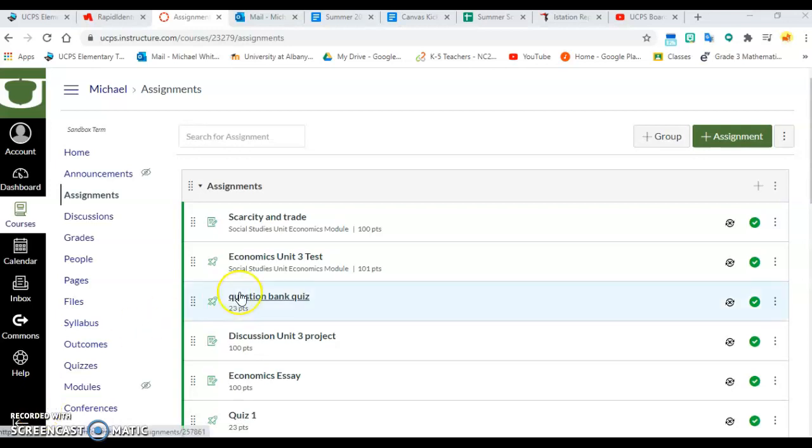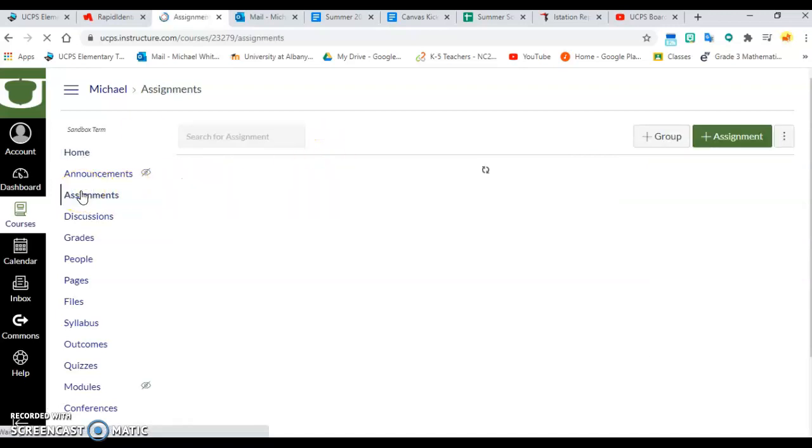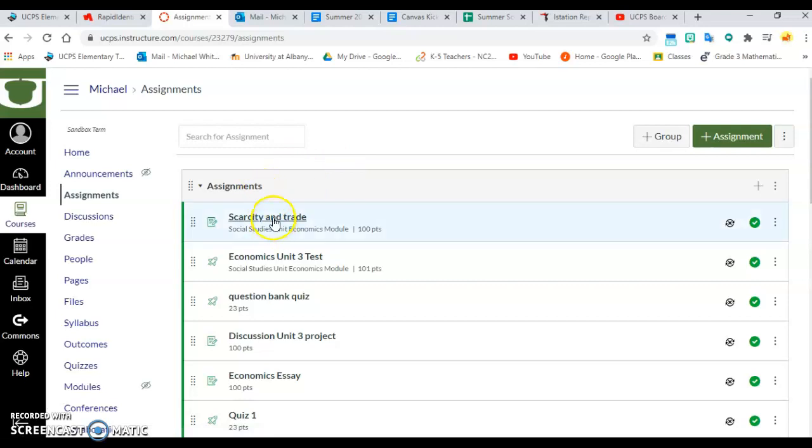Hey guys, so today I'm going to be showing you how to link an external URL or website into your Canvas assignment or page. So with Canvas, obviously, you all know, from the home page, where you'd want to go would be to assignments. Now you could create a new assignment or you could edit an old one.